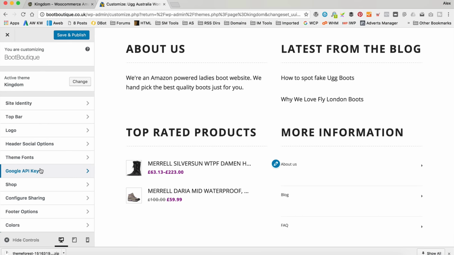So hopefully that's clarified the differences. It's not too different. It's just mainly you'll have to go to customize rather than the Kingdom options to do all your styling settings.